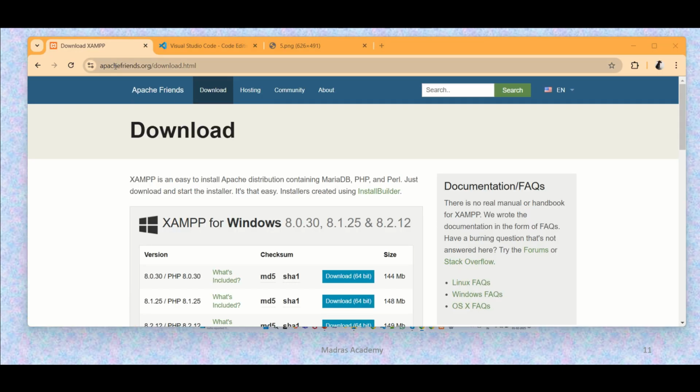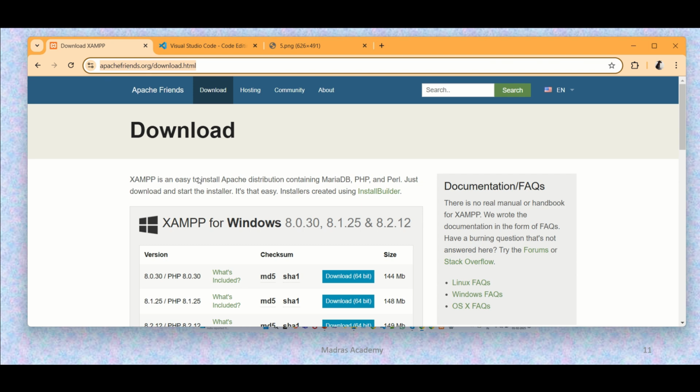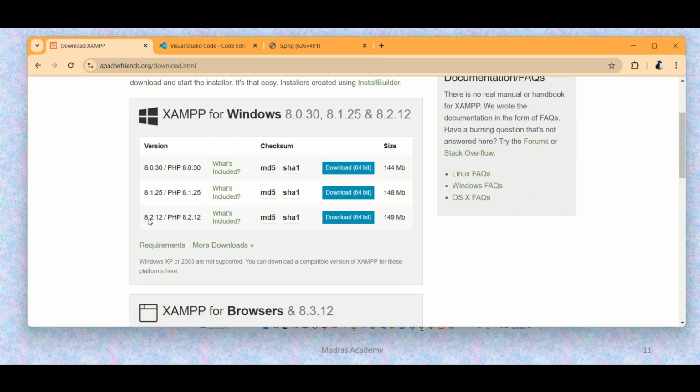This is the apachefriends.org website, and from here we have to download the software. 8.2 is the latest version. Just click and download it. In my system I already downloaded it, so I'm not going to download it right now. You have to download it and install it in your system.